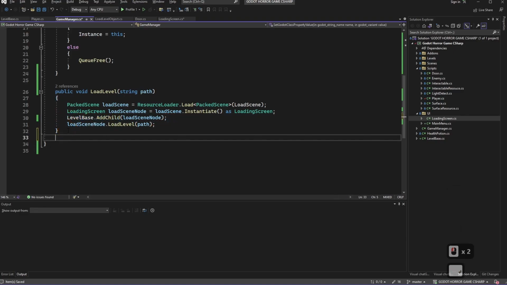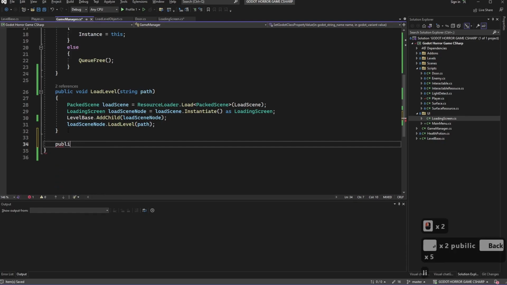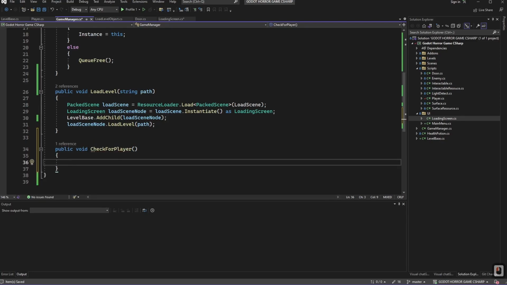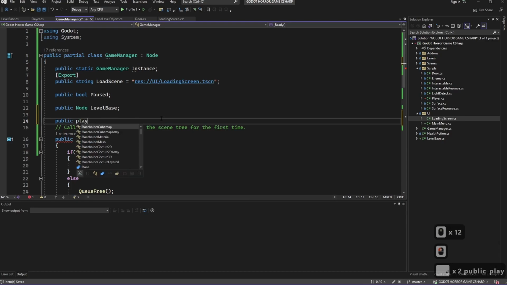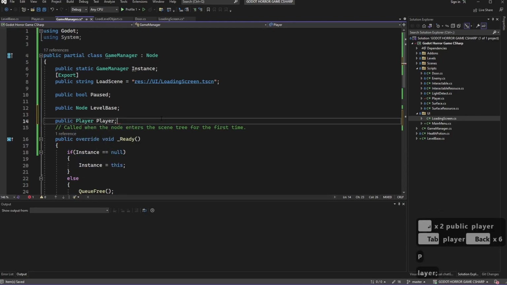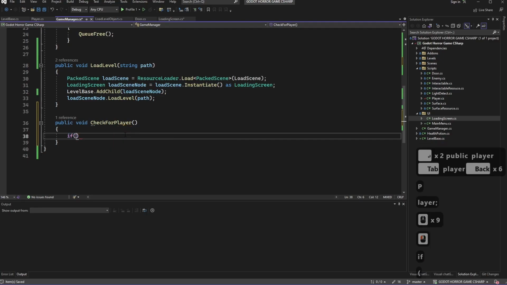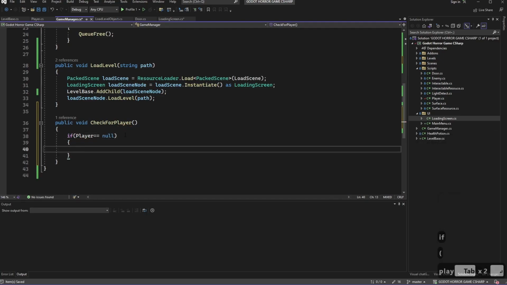What I'm also going to do is have a public void check for player. And I'm going to check for my player. Now, we don't really have a way to check for our player. We could grab all the instances of the players by their group and just say, hey, grab the player in the group, right? But that's not the most ideal way. So what we should do is come up here and say public player, and then come down here and say if player is equal to null, then do this bit of stuff.